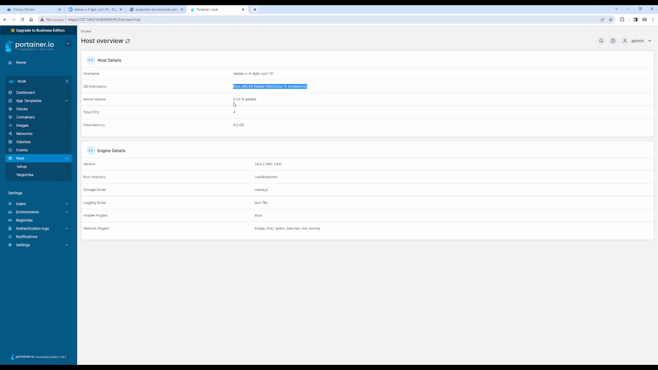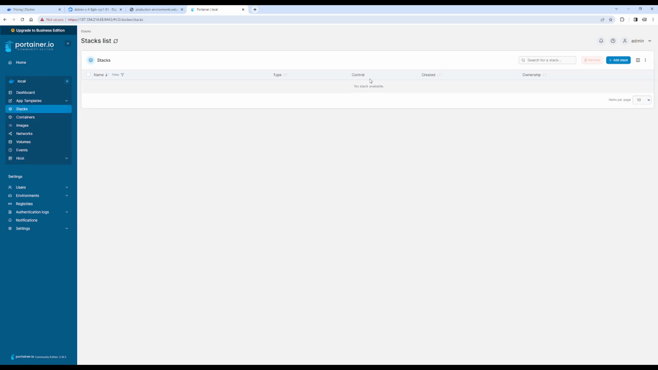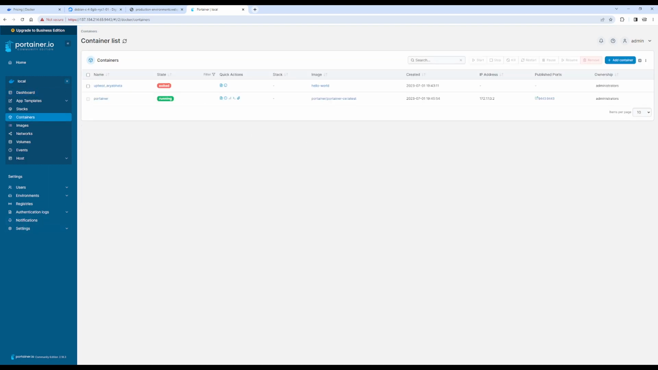It's Linux, 8.3 gigabytes of memory, all of that. It can even do stuff like Docker Compose, which stacks, but we'll look at all of that later. For now, let me just show you how to create two simple containers.